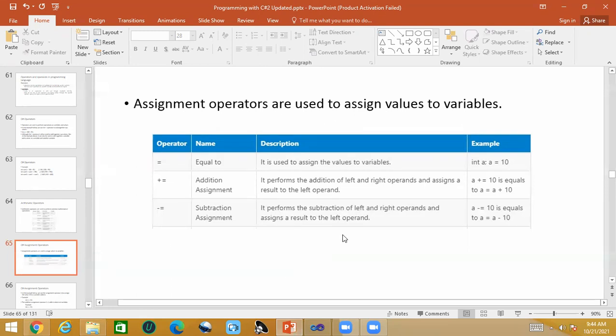Plus equal means addition assignment. That means it performs addition of the left and right operands and assigns the result to the left operand, right? Then subtraction assignment performs subtraction of the left and right operands and assigns the result to the left operand. Now, let's see how it happens with an example.